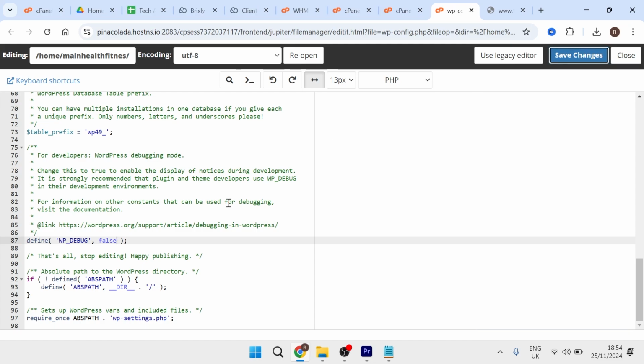And it's as simple as that, guys. That's how you enable or disable debug mode on your WordPress website.